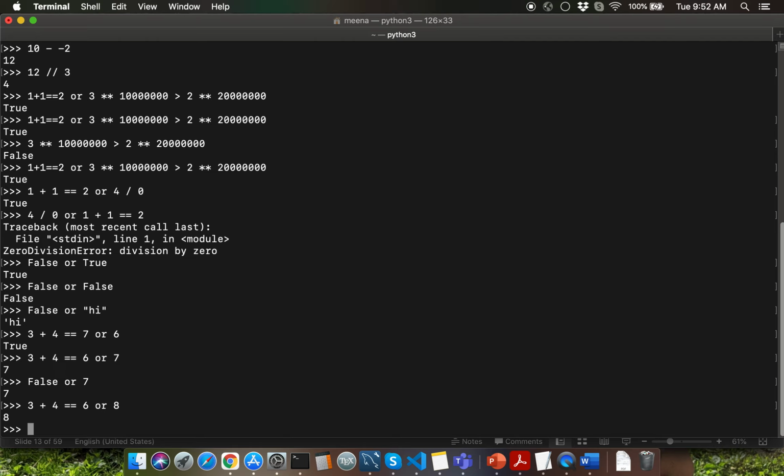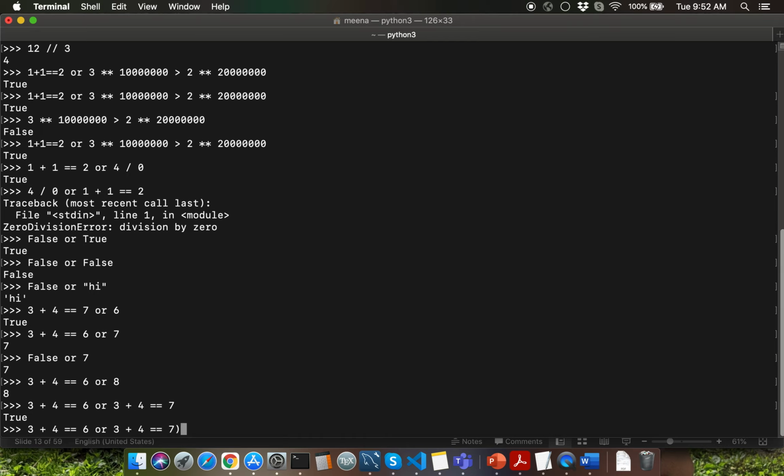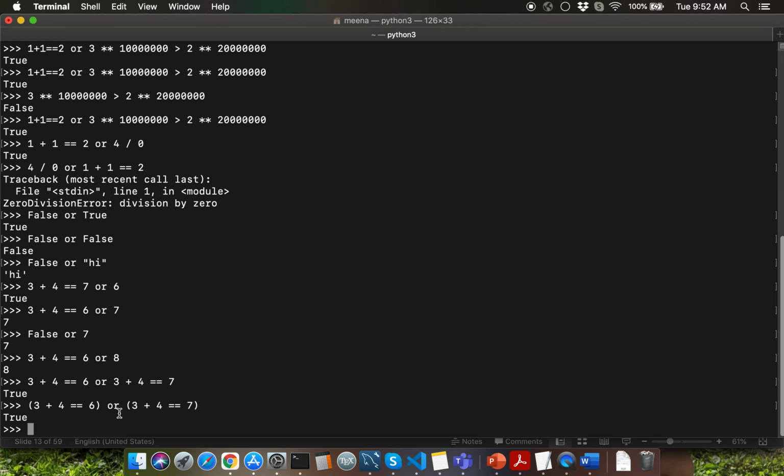So how can you fix this expression? You'll have to type it out fully. So you'll have to say 3 plus 4 equal to 6 or 3 plus 4 equal to 7. Even better would be for you to use parentheses around both halves of the expression here, which are separated by or. That will make it very readable for somebody who's going through your program. So you need to get a good intuition of how to write out expressions fully in this particular example.